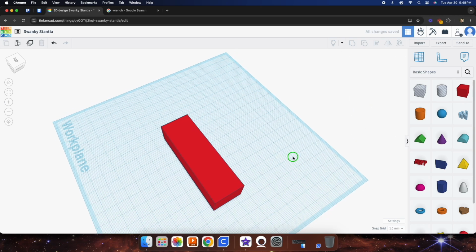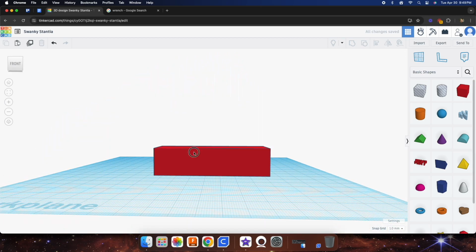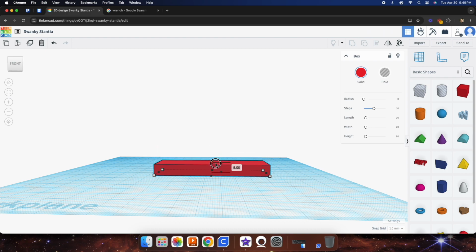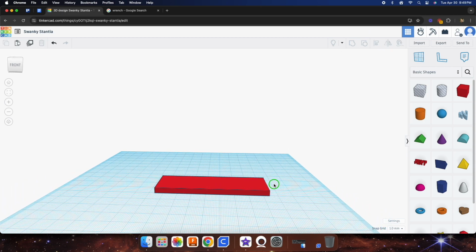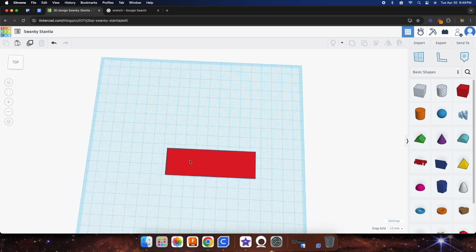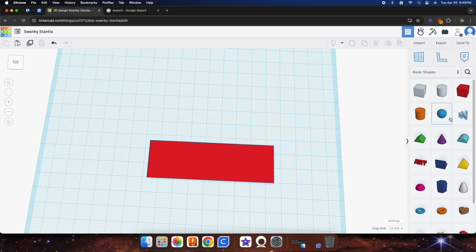So now we've got this giant box. Let's make this shorter now. Make it 4 millimeters. Yeah, 4 millimeters. That looks pretty good. So next thing we want to do is I want to take this round roof. That's what it's called, I guess. Drag this on here.